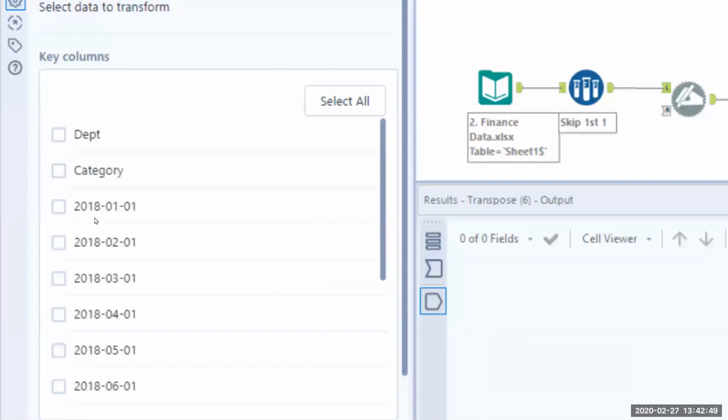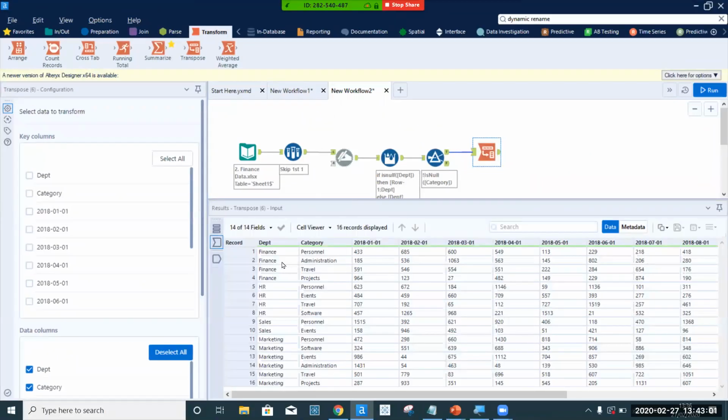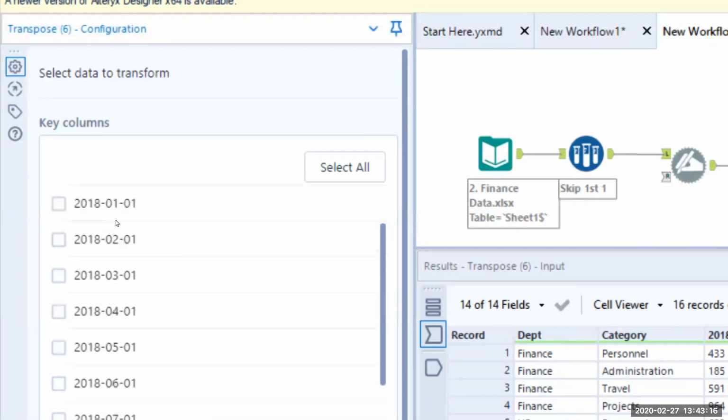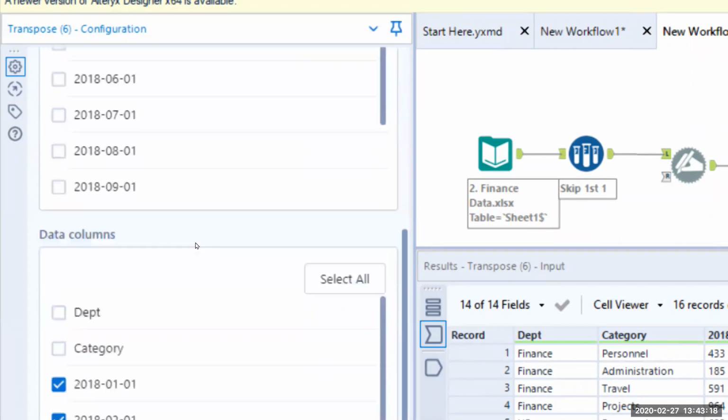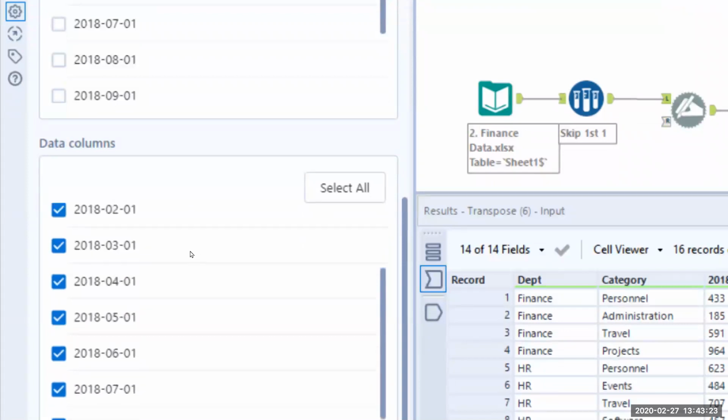Now, the way we want to configure this tool is we want to keep our department and category column as columns like they are. So if we look at our data going in, we want to keep these 2 fields as they are, but we want to pivot all the date fields. So we'll say in the first part of this configuration, our key columns are department and category. And if we scroll down, we now say that our data columns are all of our dates.